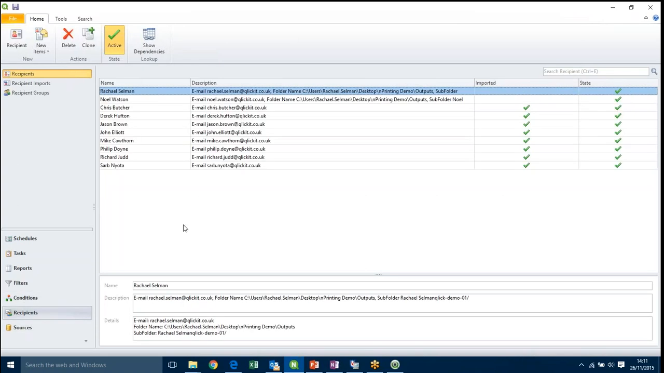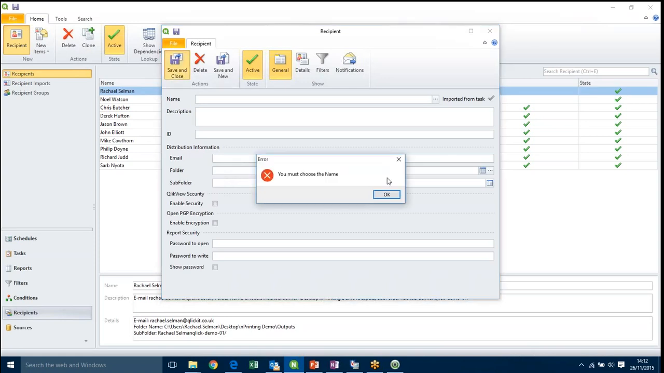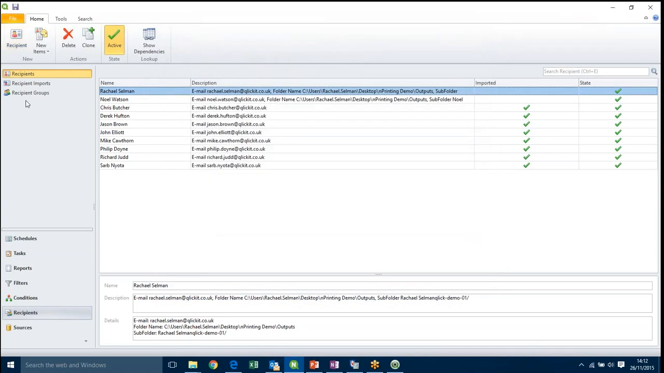Recipients allows us to define who we're going to send the information out to. So it's really straightforward to set up recipients. I can just add a new one, put in the name and the email. And if we want reports to a particular person published to a specific location, we can identify a folder, a path to push those reports out to. So you can go through and set up recipients one by one.